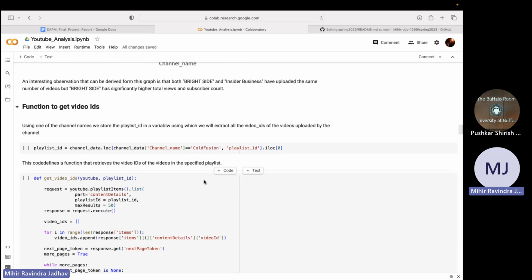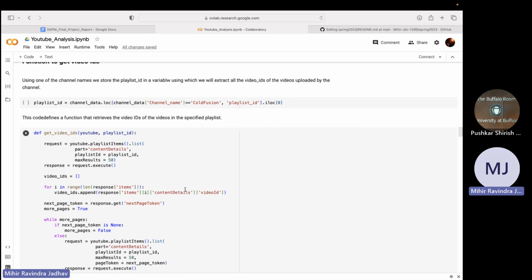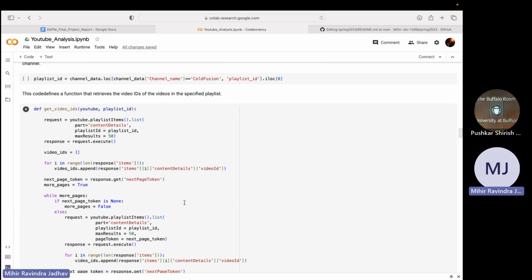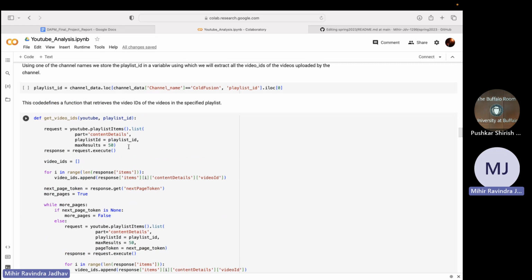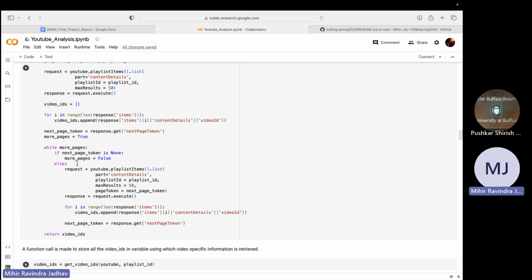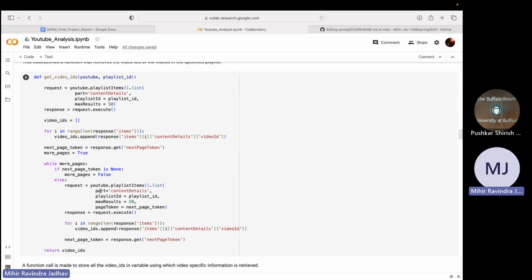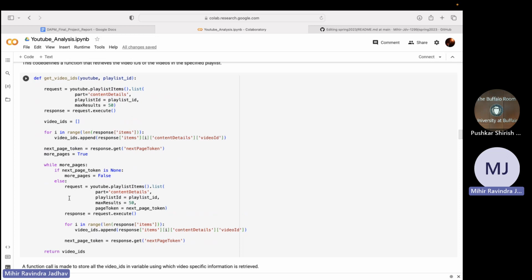So moving on, we are trying to get some more details about a channel. Here we just select Cold Fusion, and we see that. So for this function, we give the playlist ID for Cold Fusion, and what we are trying to extract from this is all the video IDs. Each video a YouTuber uploads has a unique video ID, and that is what we are trying to get from the API. So again, an API call is made. We request that API to send all the video IDs.